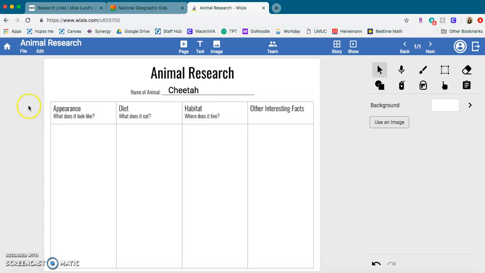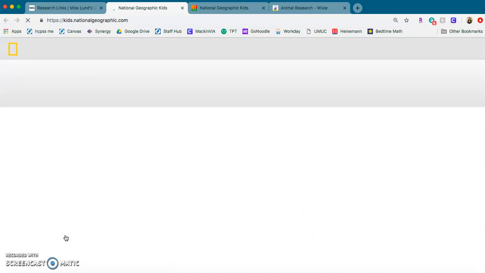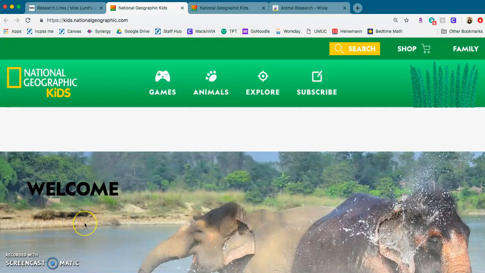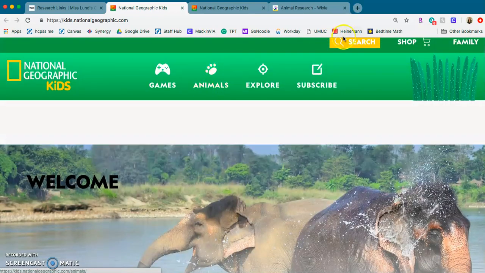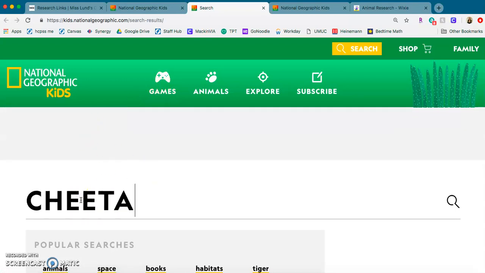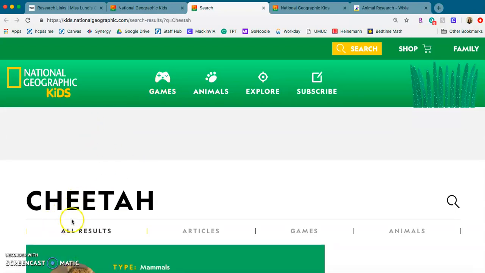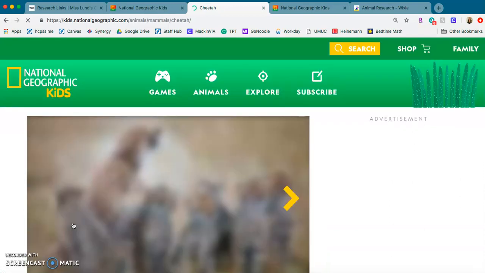So, to start with our research, we're going to go back to our web page and we're going to click on Nat Geo Kids. And that will take us to the National Geographic Kids website. Now, I can search on the animal page to find my animal, or I can use this little search button and just type in cheetah. When I do that, I find an article on cheetahs.